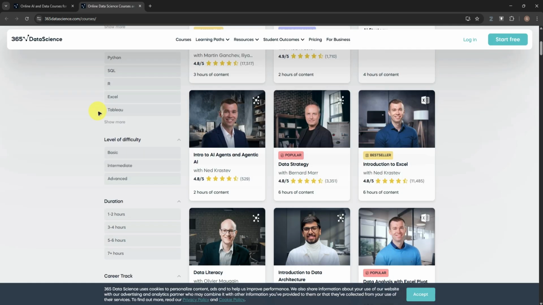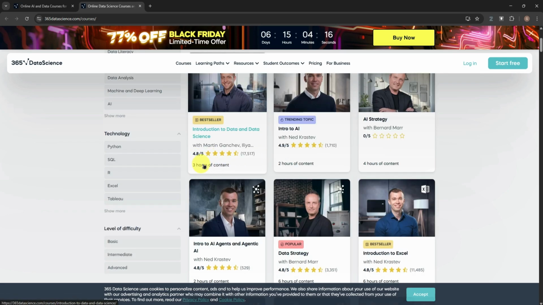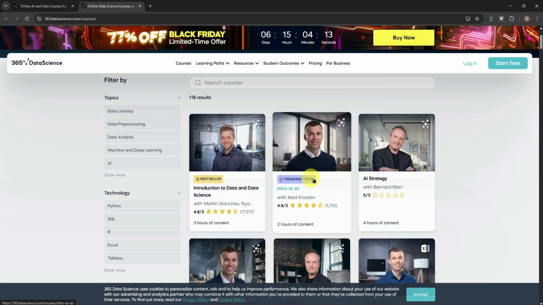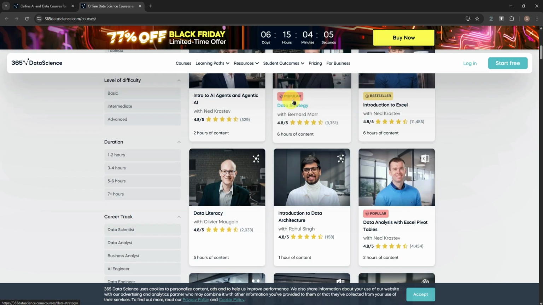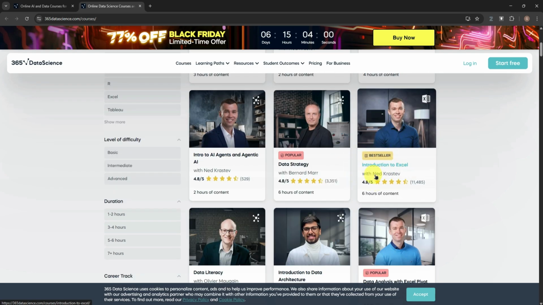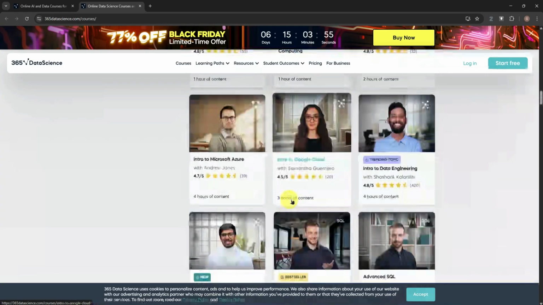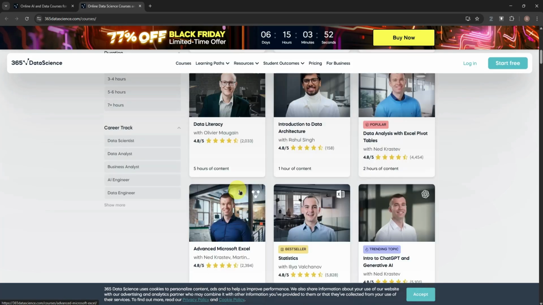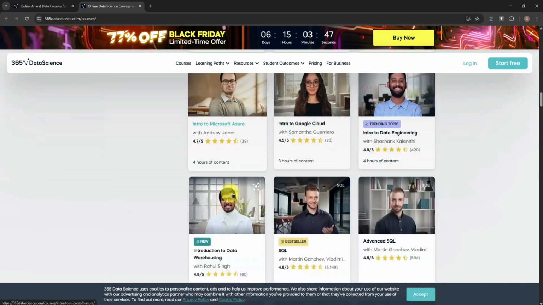So we can check out their courses right here. These are their courses. They have Introduction to Data and Data Science, which is 3 hours of content. They also have Intro to AI, AI Strategy, Intro to AI Agents and Agentic AI, Data Strategy, which is their popular one, and their bestseller, Introduction to Excel. They have a lot of courses that you can skim and watch and learn a lot of interesting information about data. So yes, you can check all of these out.